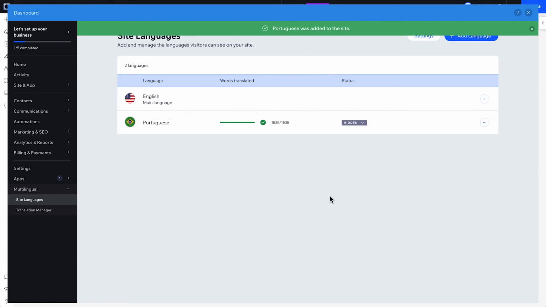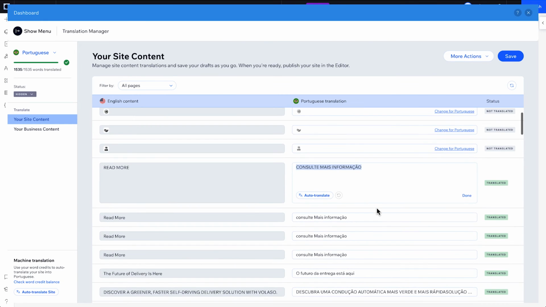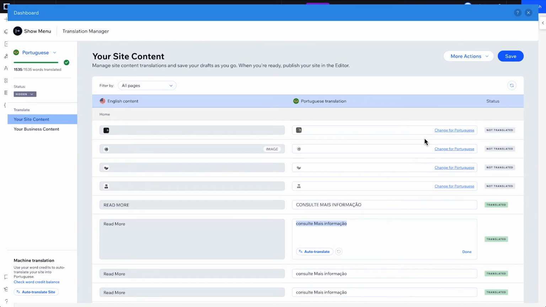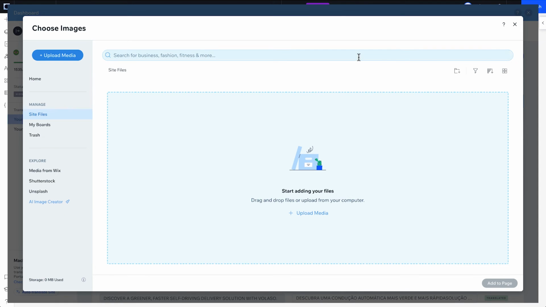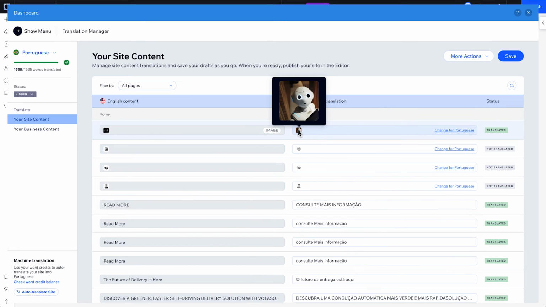Then, to review your automatic translation or add manual translations, go to Translate next to your language. From here, manually add your own translations, review machine translations, or replace images to localize your site even further. When you're finished, just hit save.